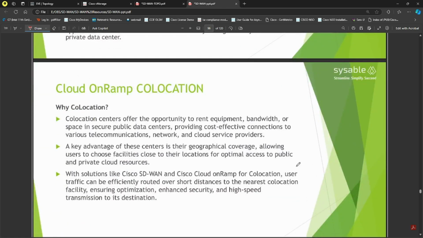Now, why co-location? Co-location centers offer the opportunity to rent equipment, bandwidth. Again, the main thing is the bandwidth. They have very high bandwidth with very low latency, so it's very good for the application user experience. You can also rent space in a secure public data center, providing cost-effective connections to various telecommunication networks and cloud service providers.